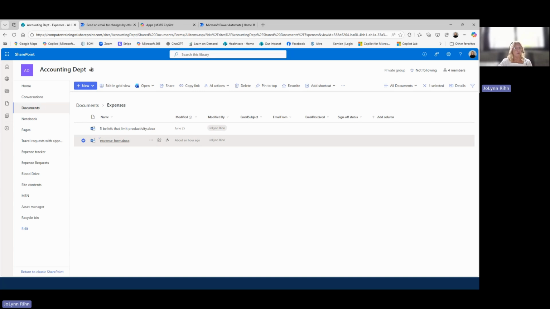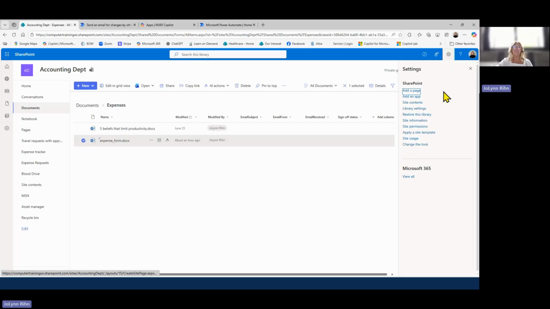There's actually quite a few different settings when it comes to working in SharePoint. As I had mentioned, there's a lot of security as well. But depending on what your rights are with the SharePoint site, you may have access to the settings, which is the gears icon located at the top right corner of the SharePoint site. If you click on that gears icon, you'll see a menu of several different options.